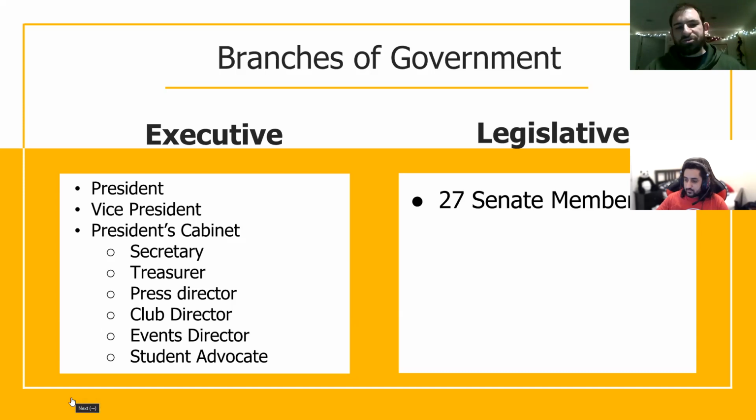The thing about the cabinet positions is you can't really run for a cabinet position. You are appointed for those. So if you're trying to get a particular cabinet position, the best you can do is find two people who are running for president and vice president, and support them and show that you support them. Give them your ideas for how you would make that position better and why you want to be in that position. And hopefully after they win, they will appoint you. If they choose not to, that is to their discretion.